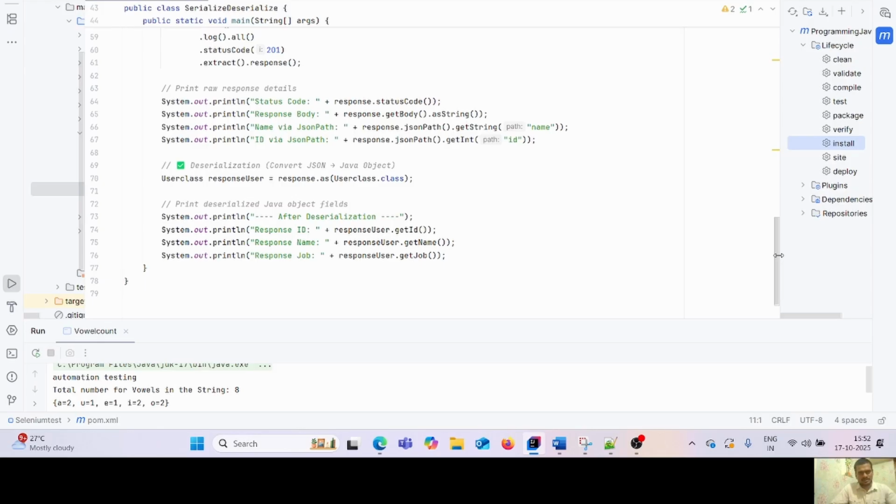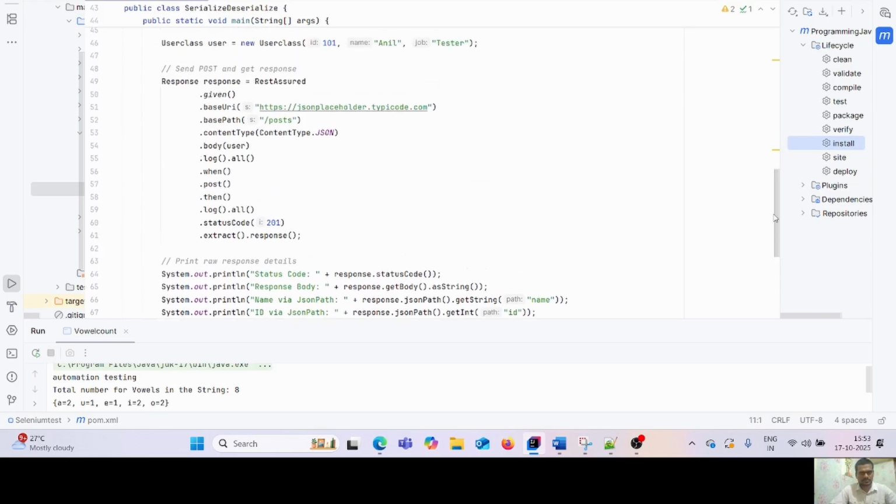How will we fetch the status code? Plus response.statusCode. How will we get the response body? Plus response.getBody().asString(). How will we get the name via JSON path? Basically, using JSON path, we'll get the name: response.jsonPath().getString("name"). How will we get the ID? Similarly, response.jsonPath().getInt("id"), because name is a string, so it is getString, and ID is an integer, so we'll use getInt. Okay, that's how it is.